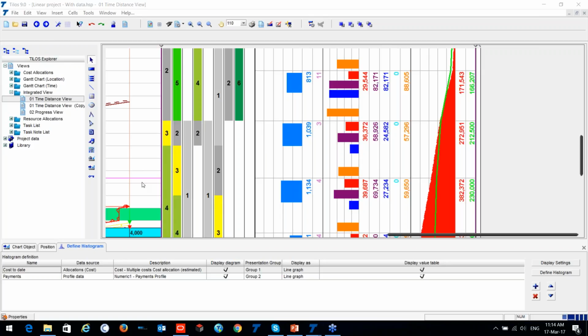Mr. Verender asked, he has around 3,000 activities in his Primavera schedule. No problem, you can have them as well, or you will even have fewer in Tilus.